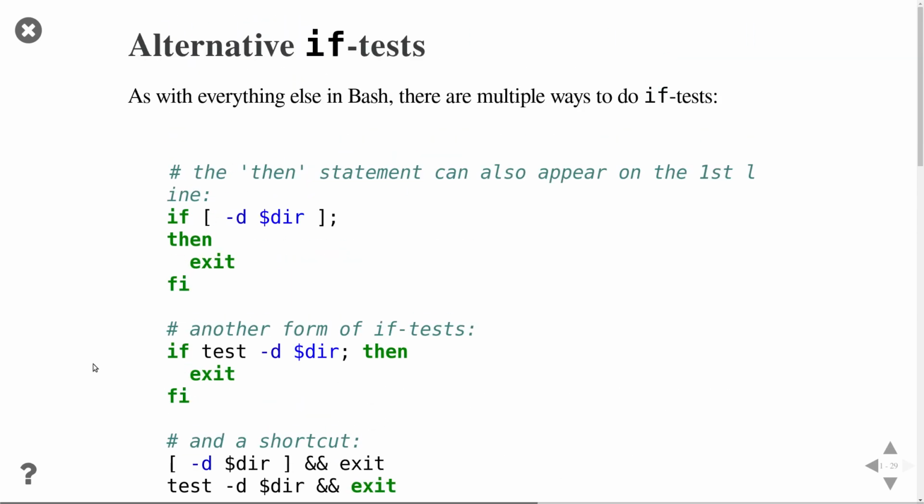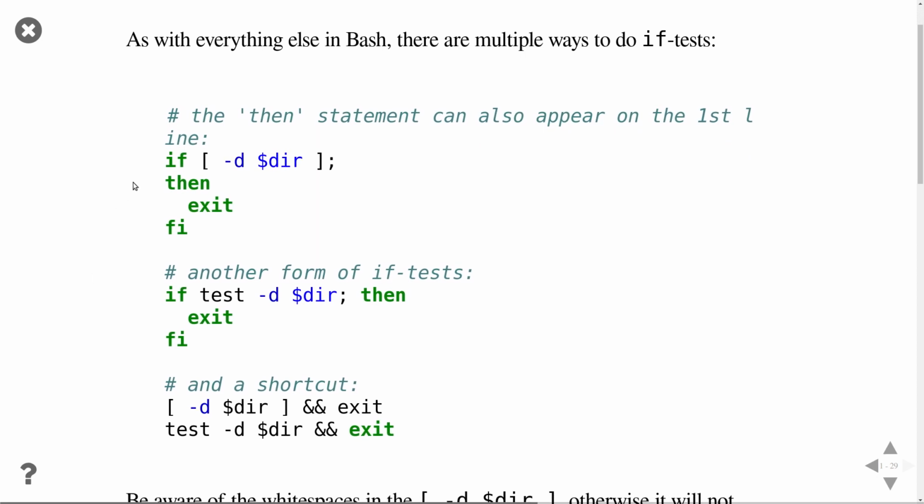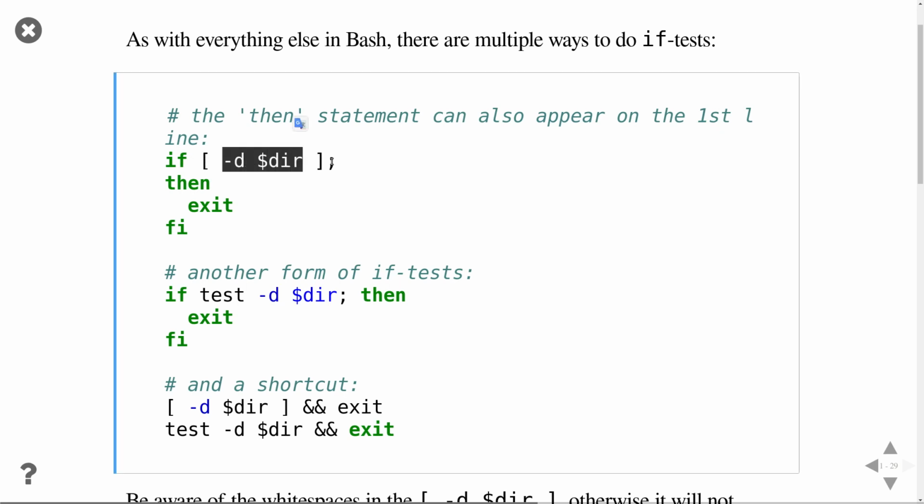So that brings us to the if statements. There's actually multiple ways on how we can implement if statements. I'll show you some here. So the first syntax is that you use these square brackets notation. So you say if, then a space, square bracket, space, and then the condition that you want. And then followed by a then keyword, then the commands that you want to execute, and then by an fi keyword to finish up the if statement.